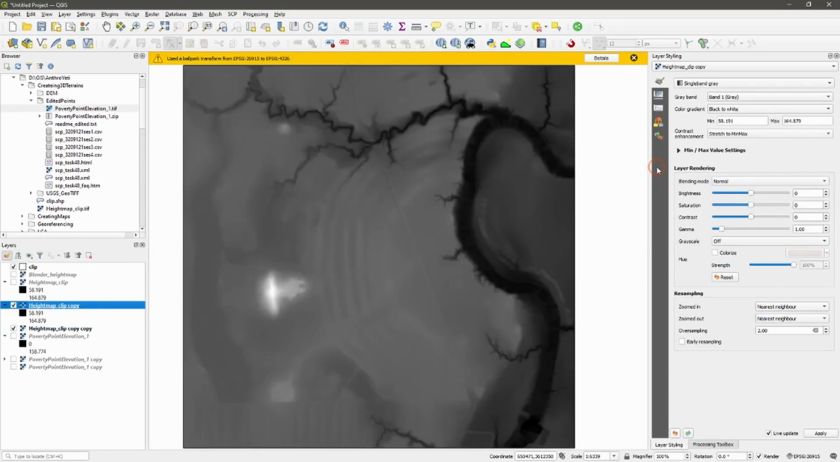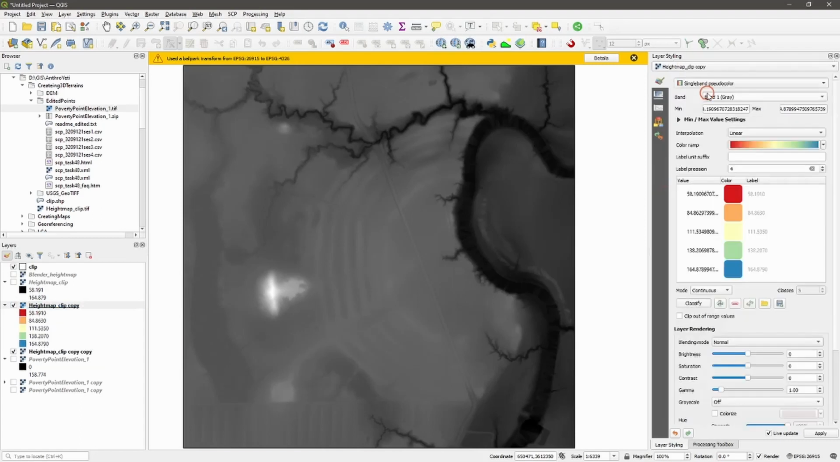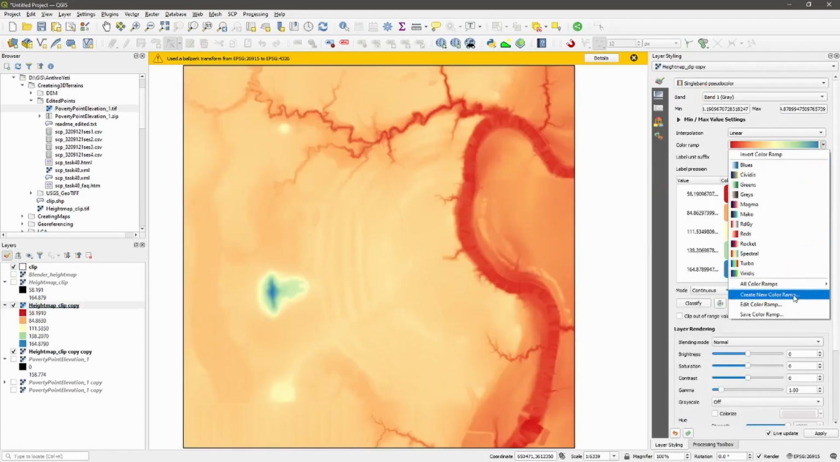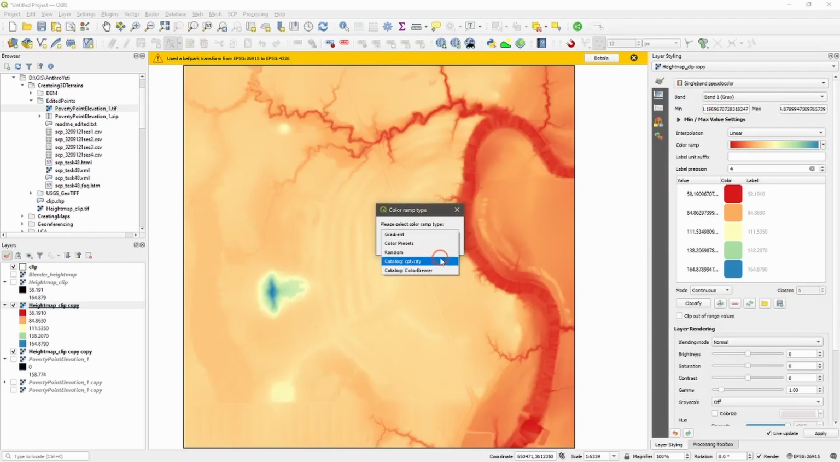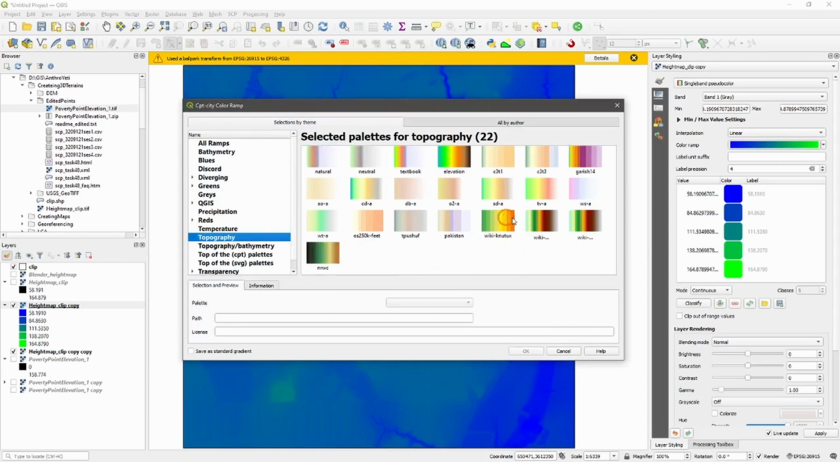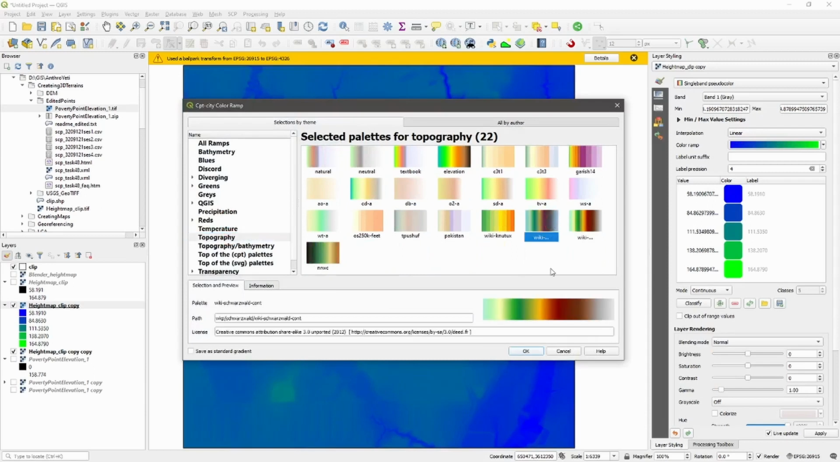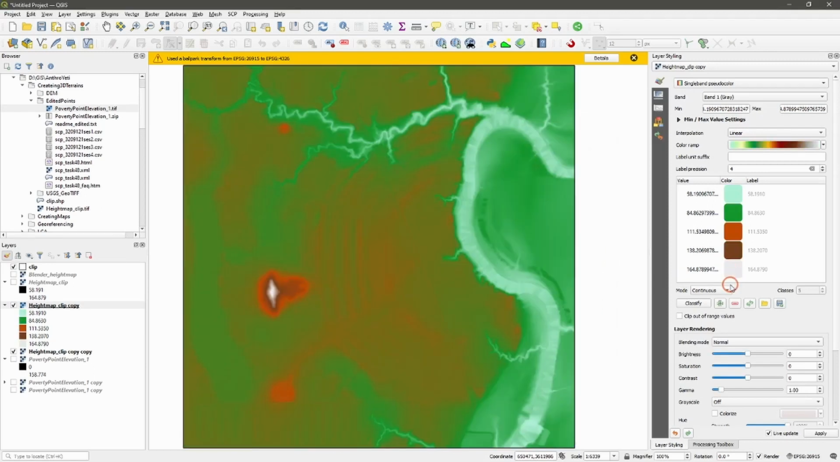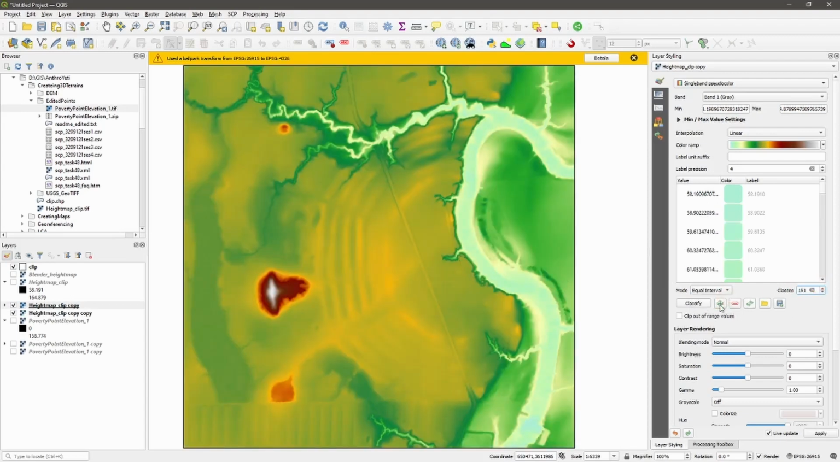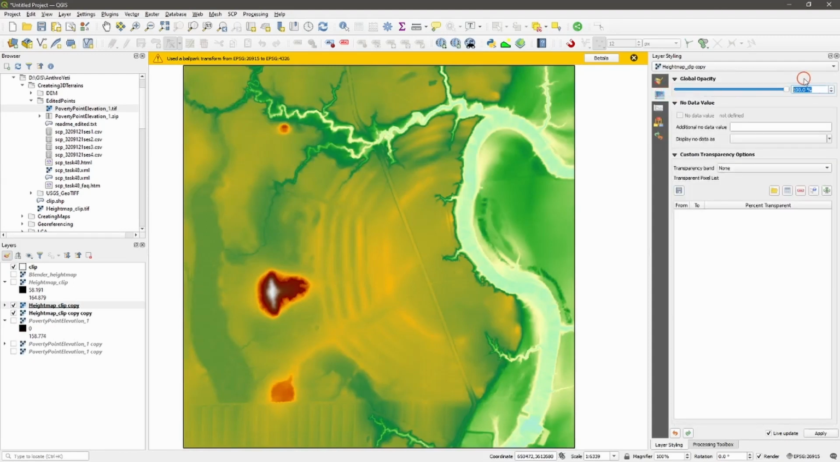Let's do the next one. Let's go ahead and visualize the other duplicate by changing it to single band pseudo color. We're going to create a new color ramp, use the catalog CPT city, OK, topography. We'll go with that wiki 151 value again. Of course, then we have to change this to equal interval and enter 151. And as you can see, we have this really compelling visualization. Let's change the opacity back to 80. And now we can see those two layers working together to produce this really stunning visualization.